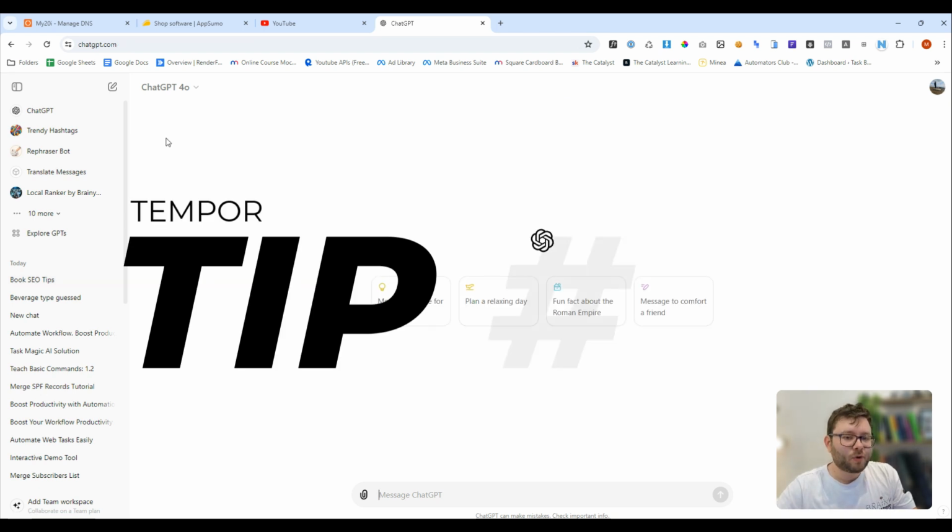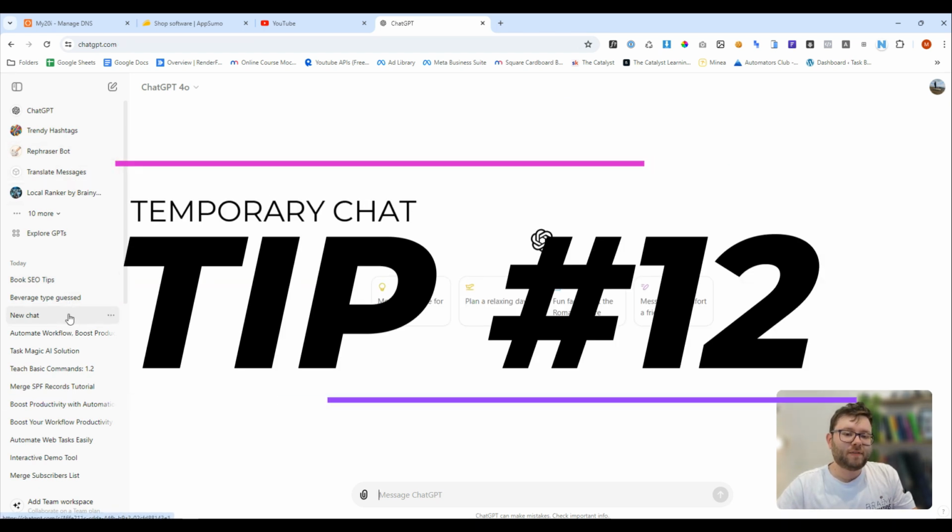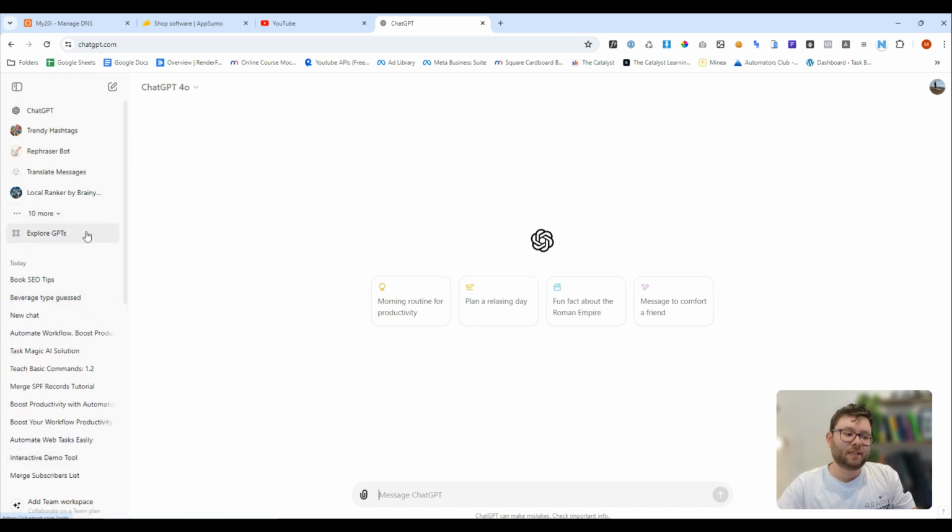And lastly, tip number 12, every single conversation you have with ChatGPT is stored on ChatGPT servers. Now they say it's encrypted, but ChatGPT is using our conversations to train its own data. In other words, everything we input is used so ChatGPT can train itself and get better and better for us. If you don't want ChatGPT to train off your data, there is a simple thing you can do.